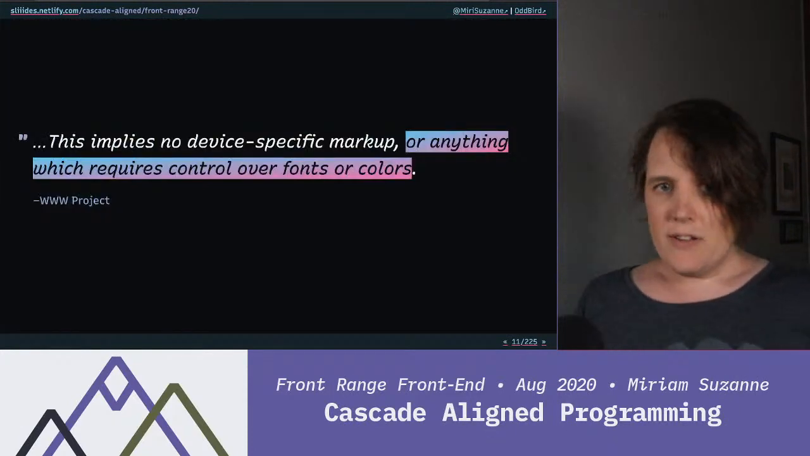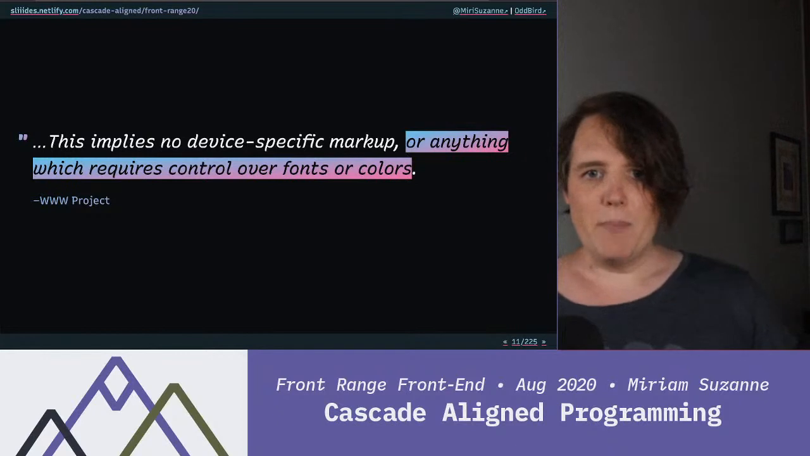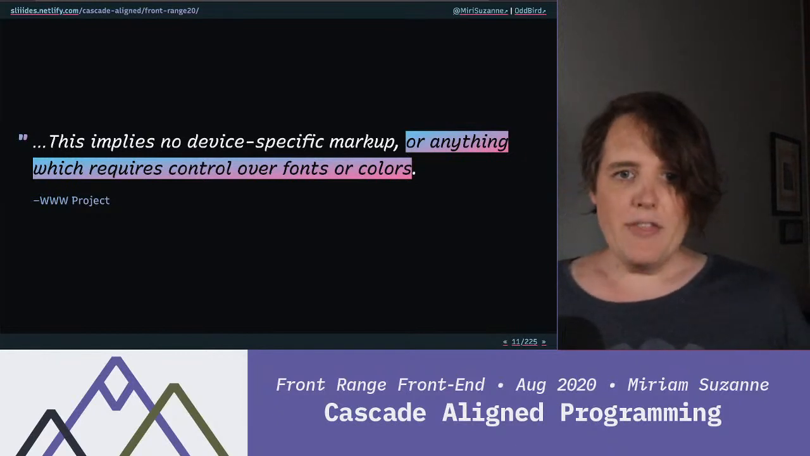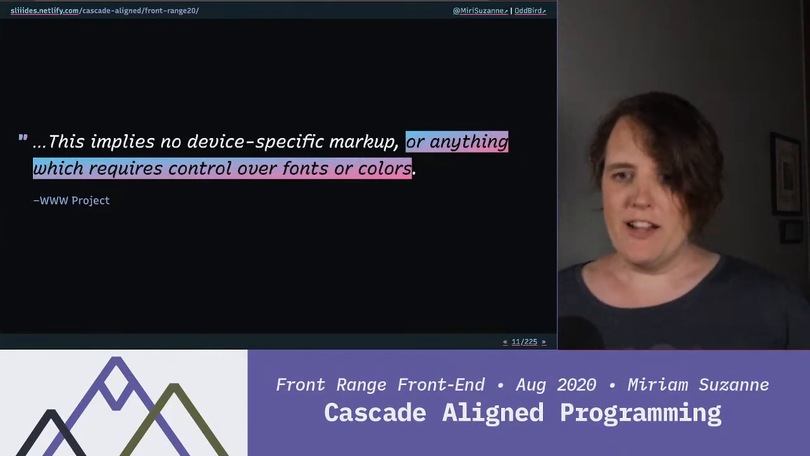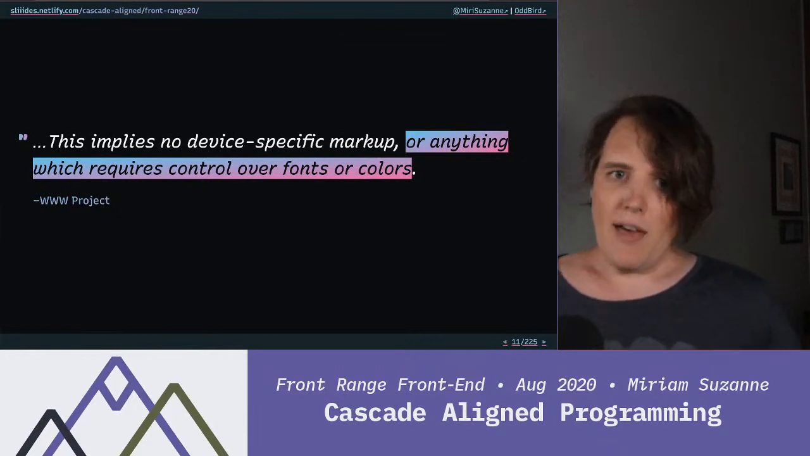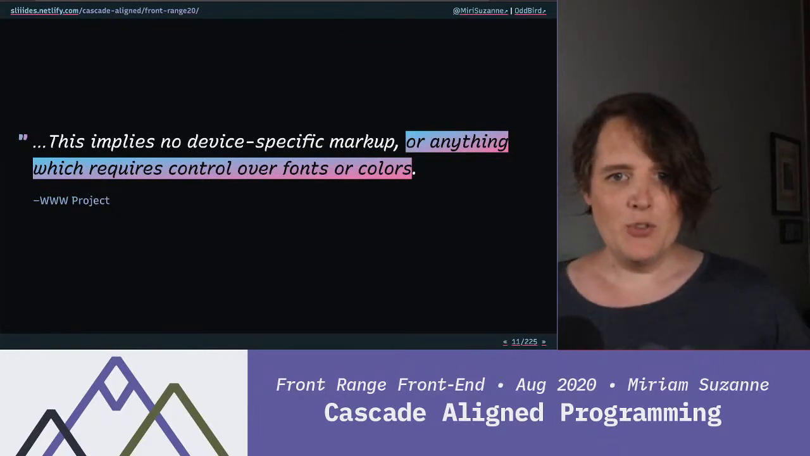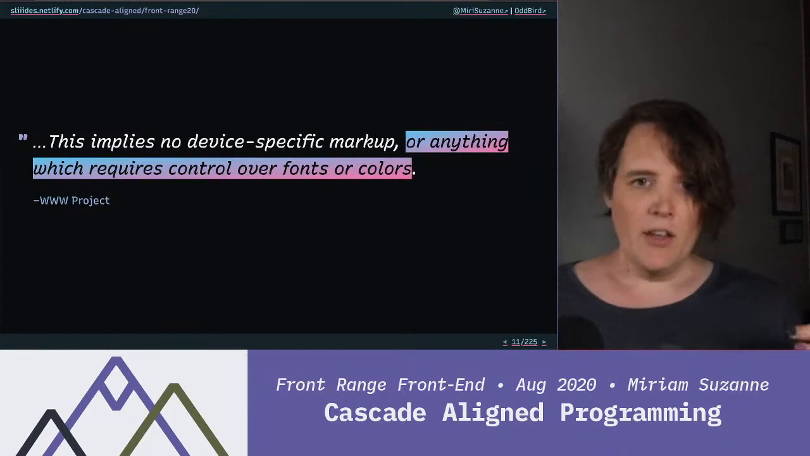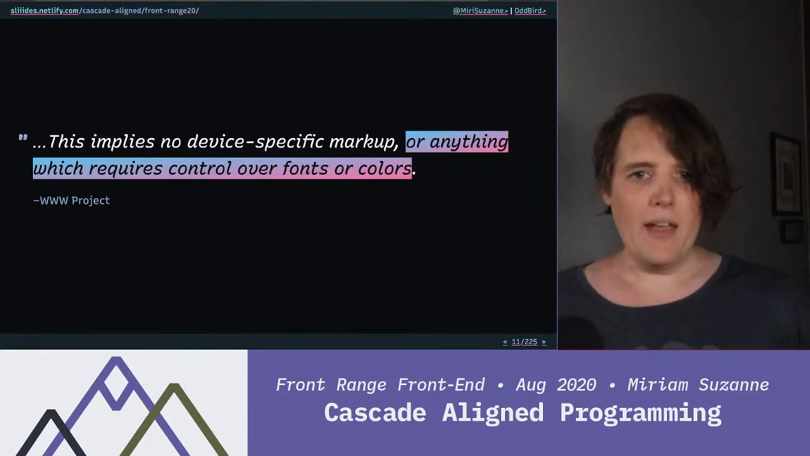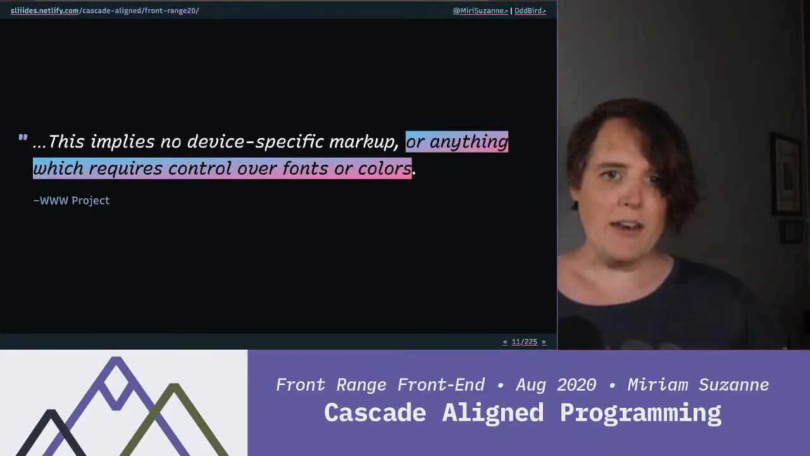But then it goes on to say this implies no device-specific markup or anything which requires control over fonts or colors. And that's pretty problematic if we're going to do web design, which clearly we're doing. So something has changed here. How did we get through that problem?